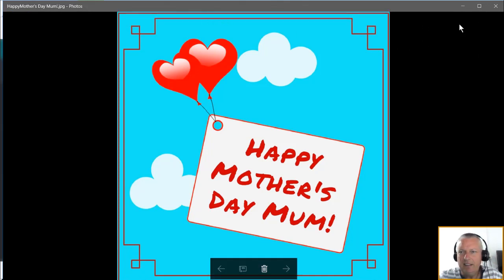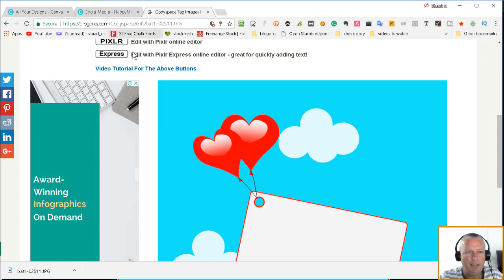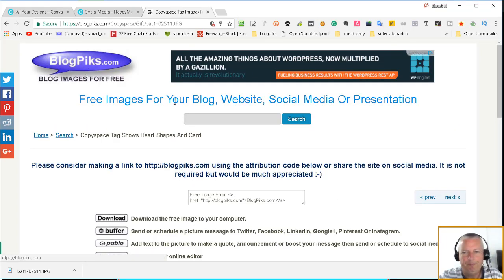Yeah, this photo viewer I've got, it keeps puts this here, and then sometimes something drops down. But anyway, that looks good. I'm happy with that, and it looks fine. So that's just adding text to an image, and I was also using the website blogpics.com.